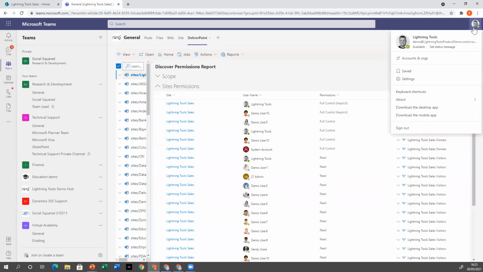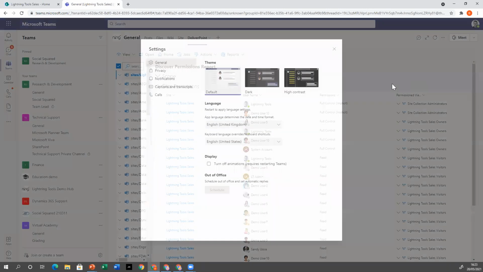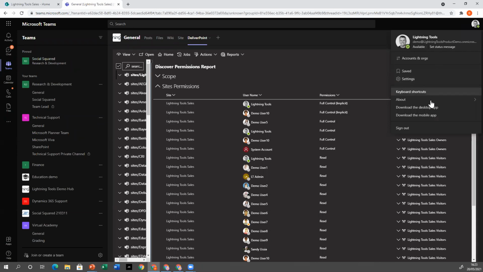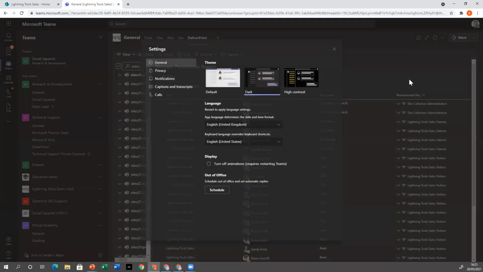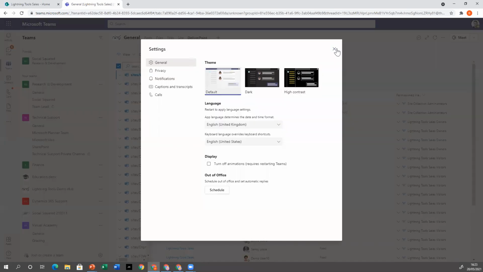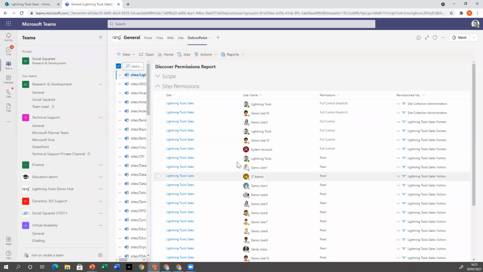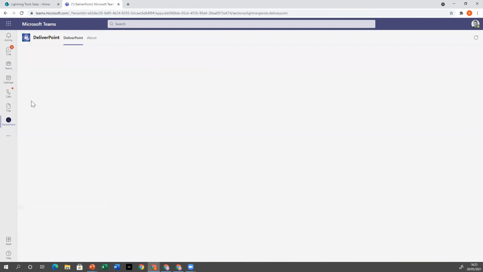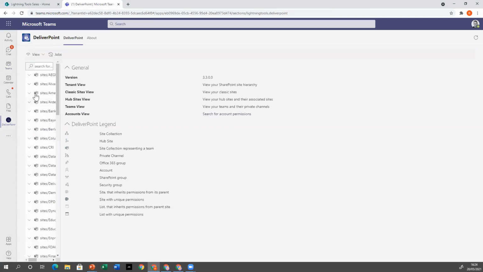And this supports it's not just accessing the page, this is an app, so you'll see here we support dark mode and things like that if you want to get that sort of context of working in Teams. And that's adding it to a specific team. But what you can also do for centralized permissions management is access DeliverPoint on the left-hand panel as a personal app. And this allows you to come in and use all those sort of centralized permissions features.